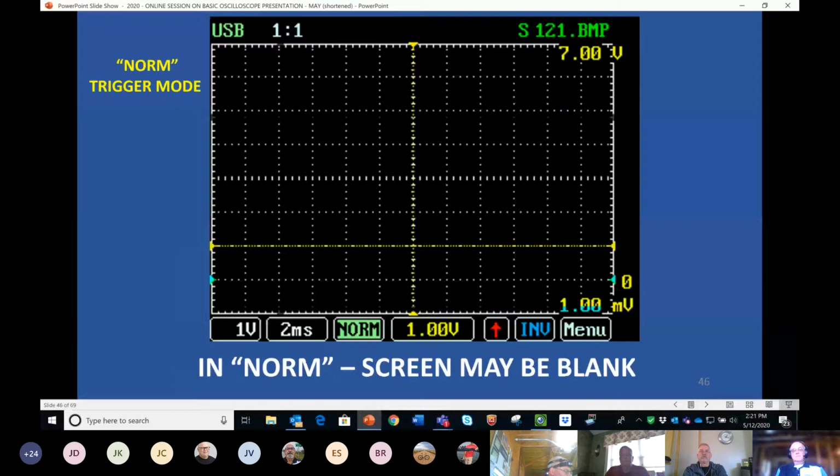In normal trigger mode, your screen may be blank. Why? Because the signal that you've connected the scope to has not crossed what you've adjusted the trigger level to. It needs to see that before it'll display that signal.